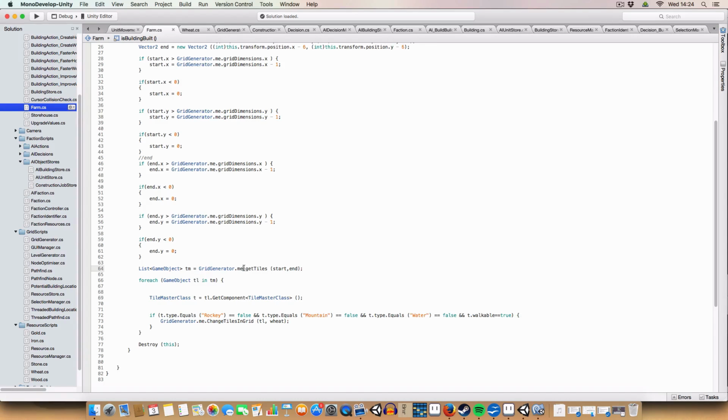It uses the get tiles method from the grid generator, and it goes through this list of tiles it gets, and for each of them, it will switch out the tile with a wheat tile if the tile is not rocky, is not a mountain, is not water, and is walkable. That's basically just to make sure that all 3 of the conditions are met, to make sure that it's a valid place for a farm to be, because you can't have a farm on mountains unless you're the Incans, but whatever. And then it just destroys itself because we've done it once, we don't need to do it anymore.